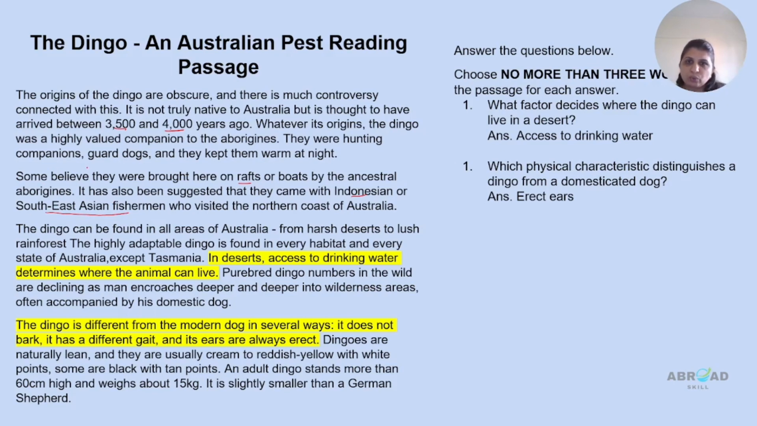Then the dingo is found all over Australia. So probably here in this paragraph we might find the answer, because this is where it is mentioned that dingoes are found all over Australia, from harsh deserts to lush rainforest. The highly adaptable dingo is found in every habitat and every state of Australia except Tasmania. In deserts, access to drinking water determines where the animal can live. That is what is asked, right? Where the dingo can live in a desert. So in a desert, the dingo can live where they have access to drinking water. So this is the answer.